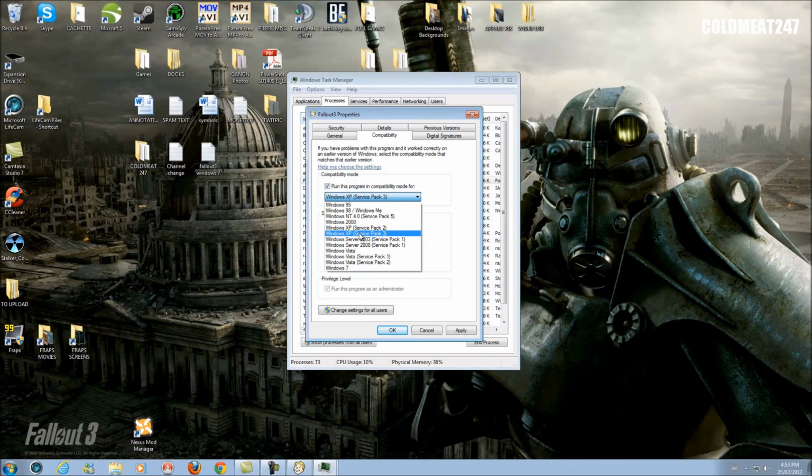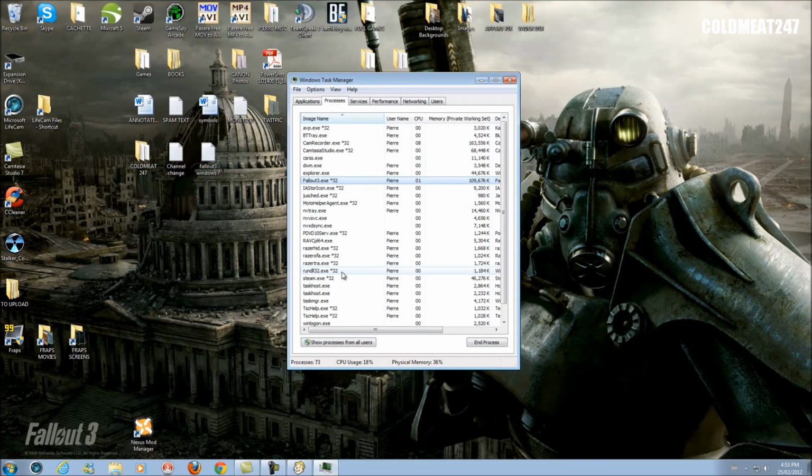I'm gonna select Windows XP Service Pack 3 in this case to run the game. You can run it on Vista as long as it's not Windows 7. So Windows XP Service Pack 3, and we'll apply. Don't press OK right away. Apply before, and then press OK. That's all you have to do in Properties.